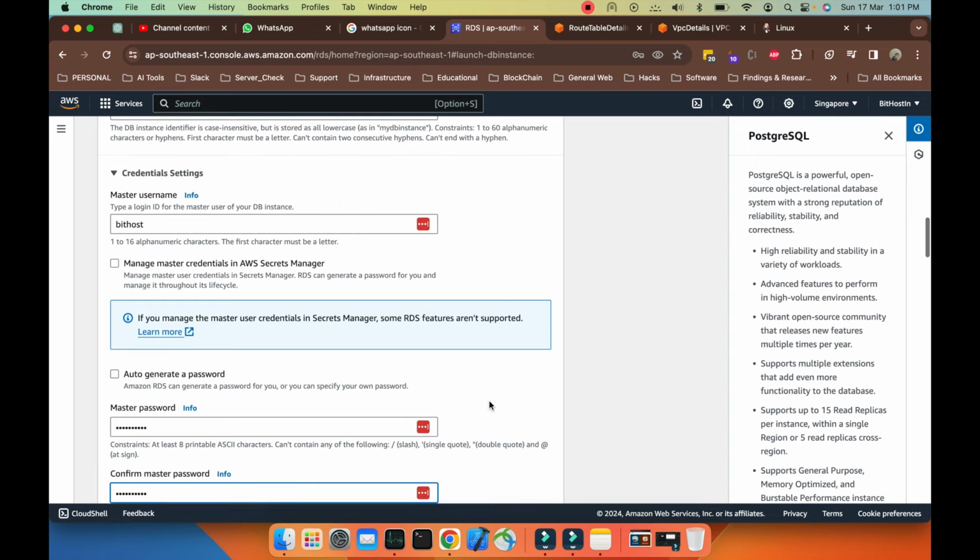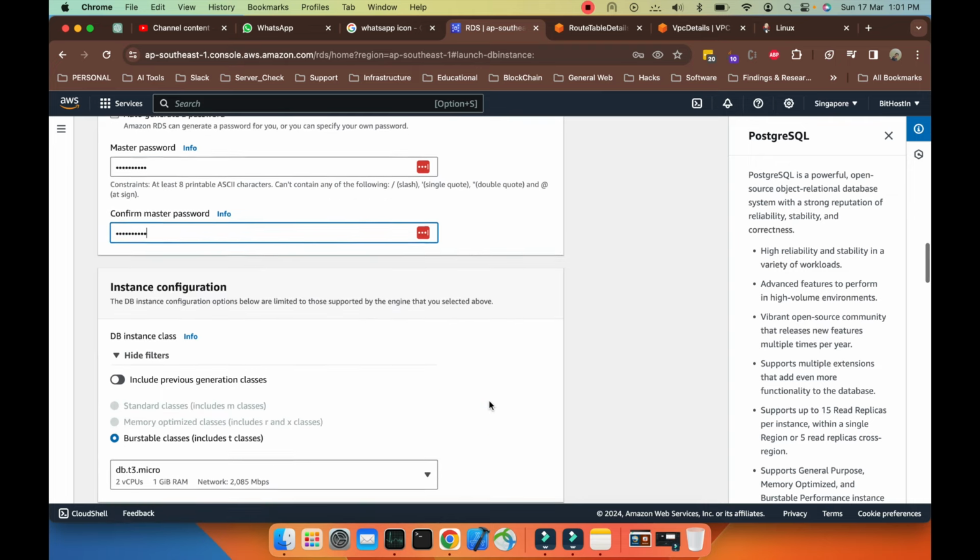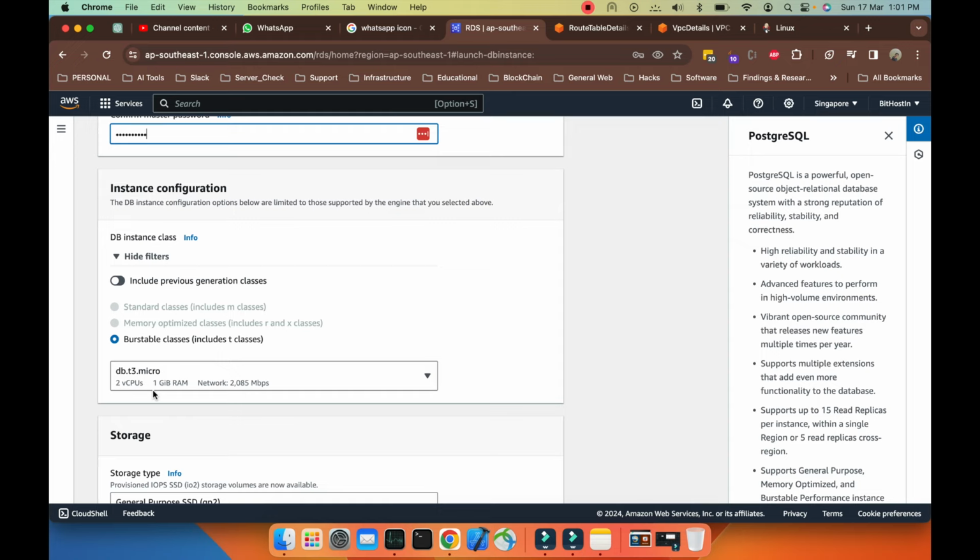So the password is set. Now you can see I am going with the Burstable class. Here you have one thing to note down. Here it says memory optimized and standard class, and one is Burstable class.